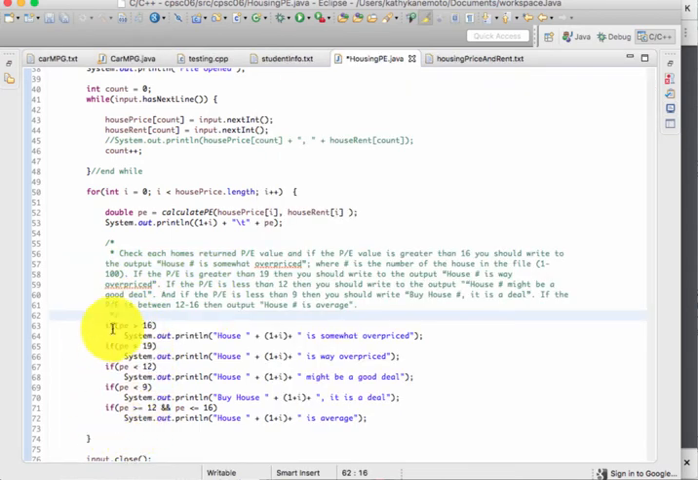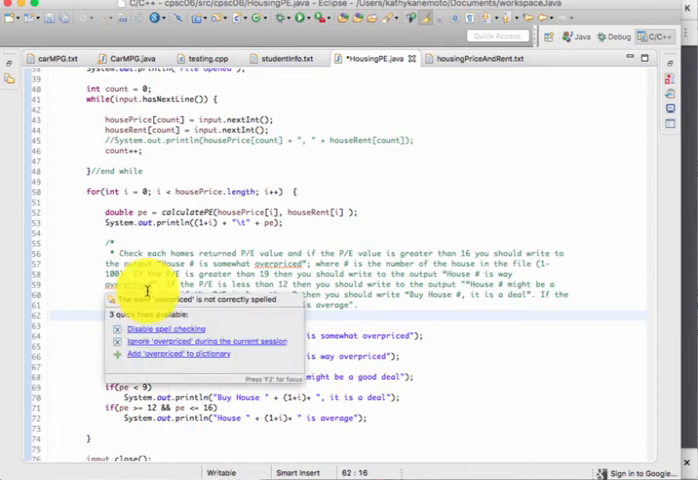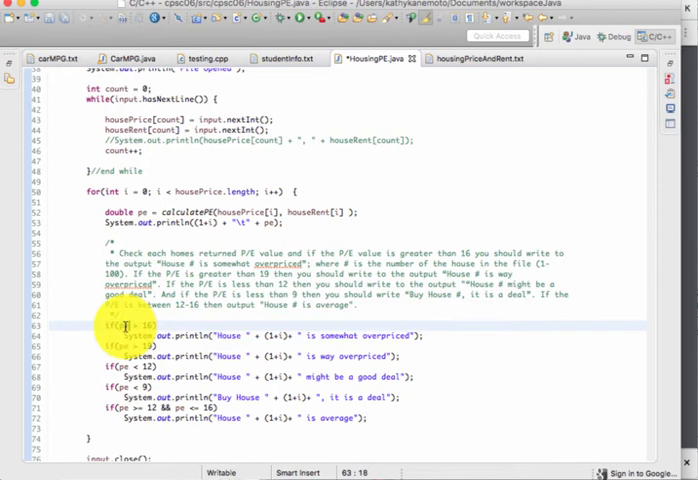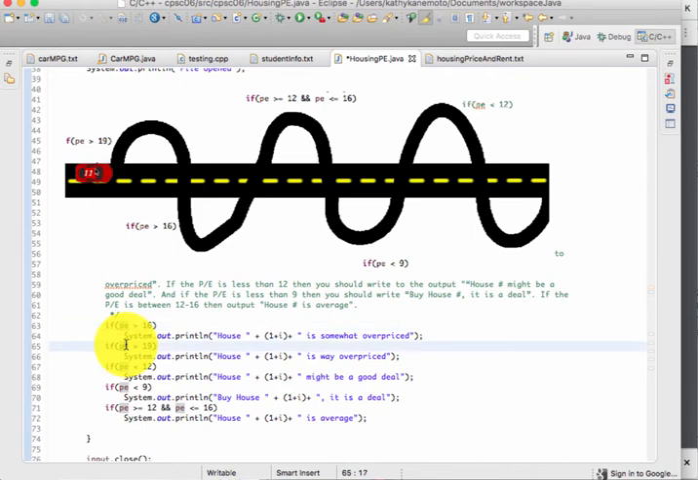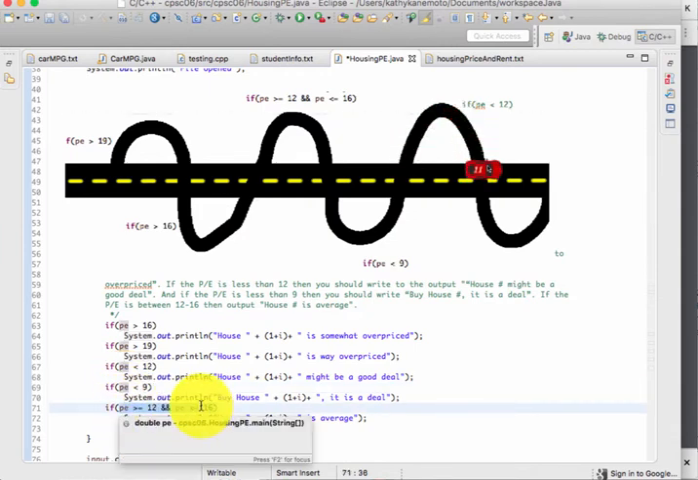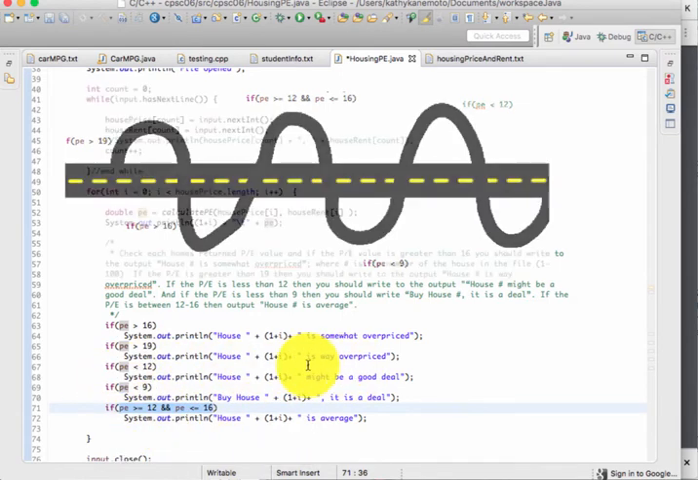To see why this code fails, let's plug in a number for PE. Let's say that PE is 11. 11 is not greater than 16, and it skips that next statement. 11 is not greater than 19, and it skips that next statement. It then checks if 11 is less than 12, and it outputs might be a good deal. It then checks if 11 is less than 9, and that's not true. It then checks if 11 was greater than 12 or less than 16. That one seemed to work okay. It did only output that one line.